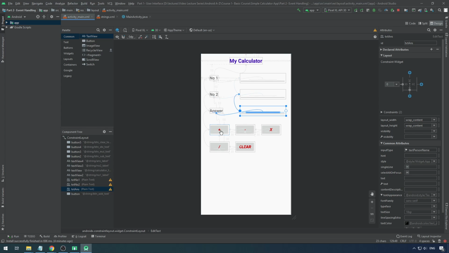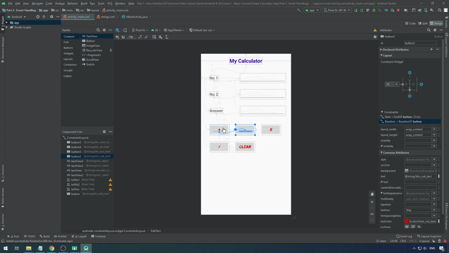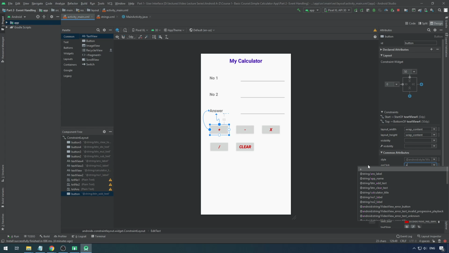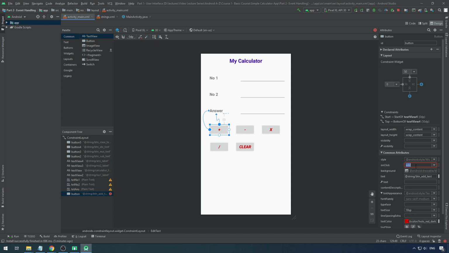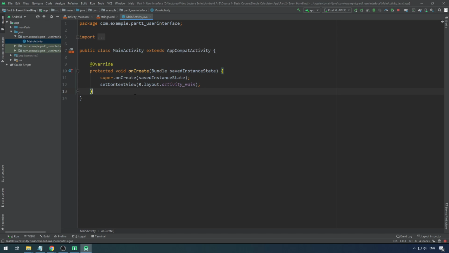To write the code for the plus button, you click on the plus button, right? Then you go to the property palette, and in the on click property, you can tell what method you want to execute. Let's say the method is add. Say I want to add numbers, so let's call that the add method, right? Okay, so on click add. Now what I have to do next is go to the Java file and declare that add method. So go to the main activity Java file, and over here inside this class I have to declare the add method. There's a standard syntax you have to follow when declaring this method.